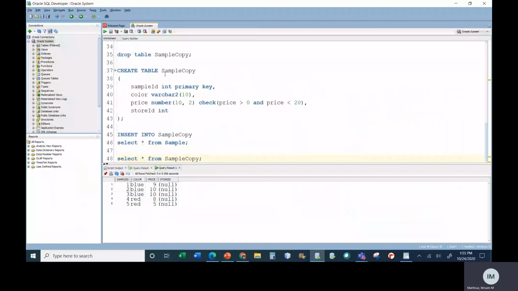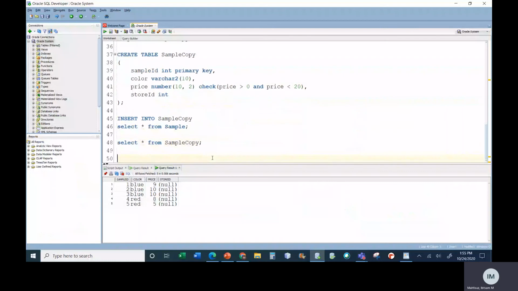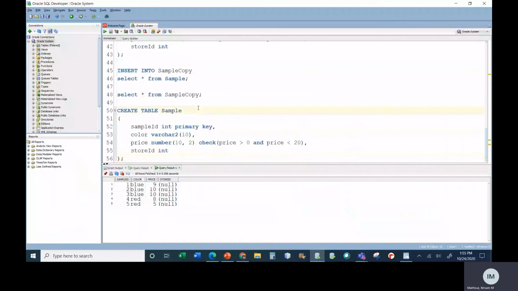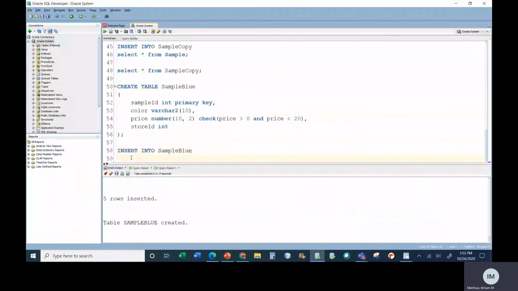Now, here what I did was I inserted everything. You could also insert only a few things. So what I'm going to do is copy this again, and create another table, and I'm going to call this sample blue. Okay, so let's create the table. And this time I only want to insert the data that's blue. So I'm going to say insert into sample blue, and this time select star from sample where color is equal to blue.